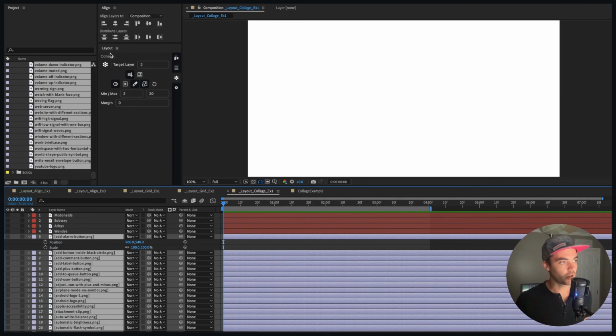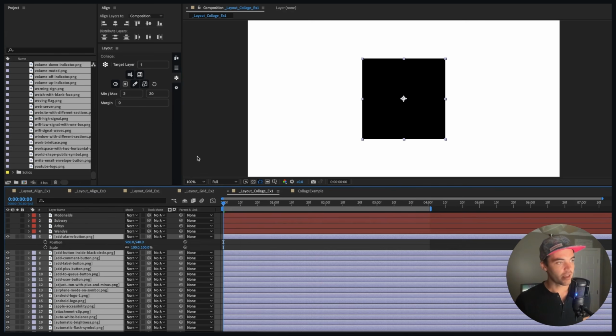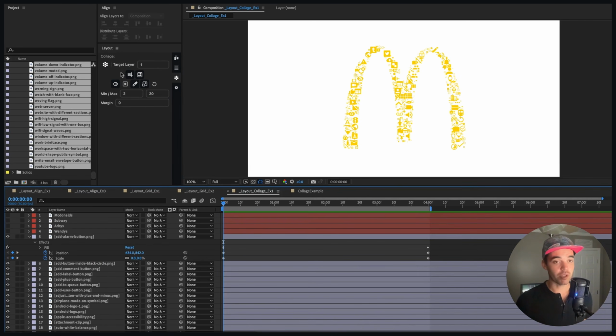Now I'm going to go up to the Collage panel, set the target layer to be 1, and that's because McDonald's is our first logo here. And then let's go ahead and just click this collage button. Awesome. We've arranged the position, the scale, and the color in order to get this outcome that represents the original target layer. Let's go through some of the various collage inputs that we can utilize here.